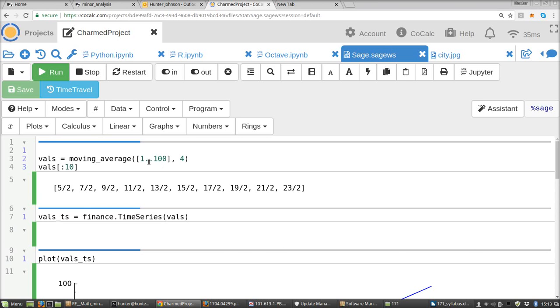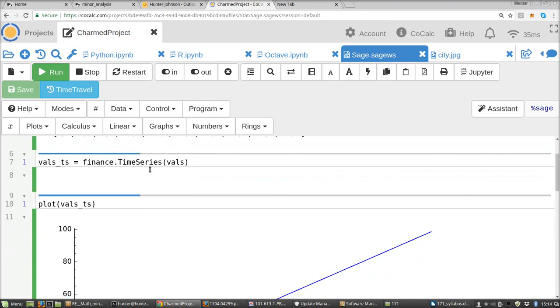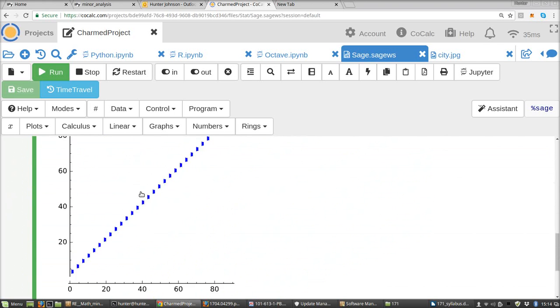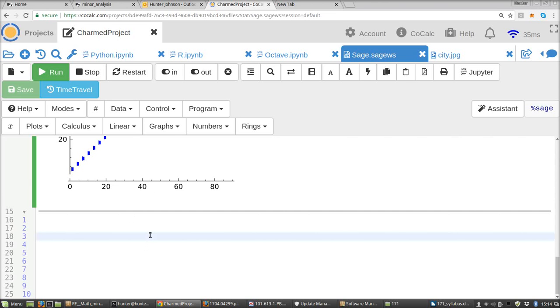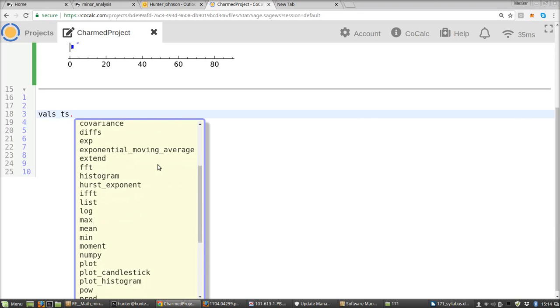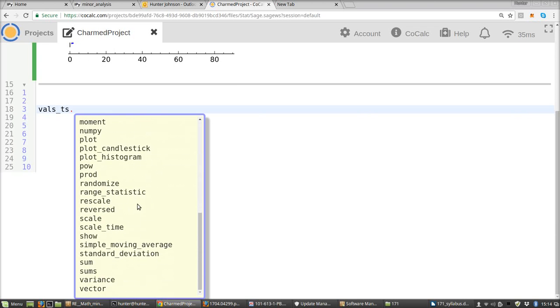You can take the moving average of the first 100 numbers with a time lag of 4, and you get these values. You can turn it into one of these time series objects, which has some nice features built in, like you can plot it, you can make candlestick plots. Let me show you some other things that you can do here. I'm typing vals ts, and then I hit period, and then I hit tab, and I get an exhaustive list of all the things that can be done using the time series object. In particular, note there are familiar things like mean, minimum, moment, plot, randomize, and so on.